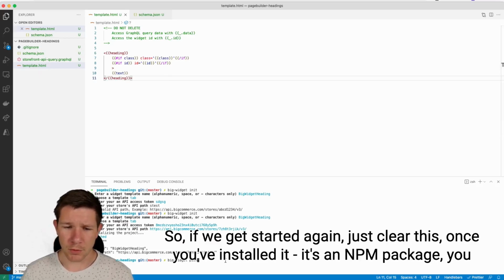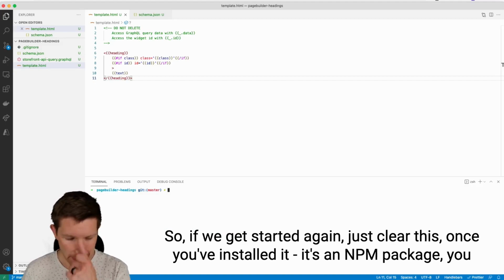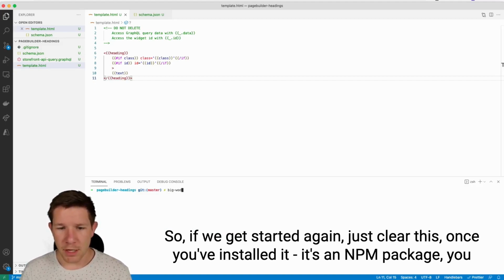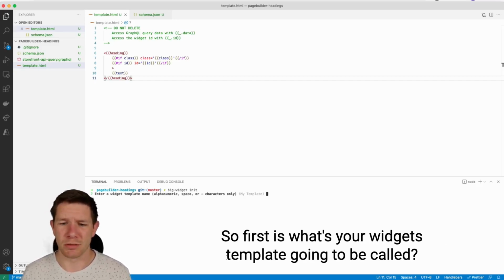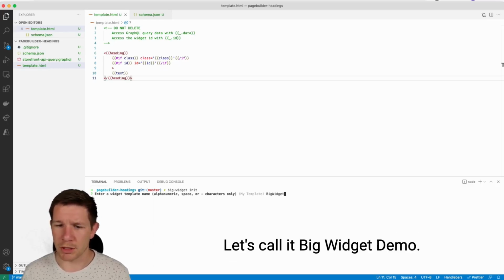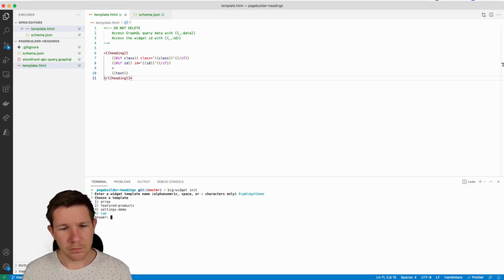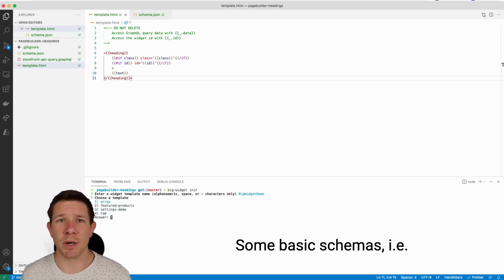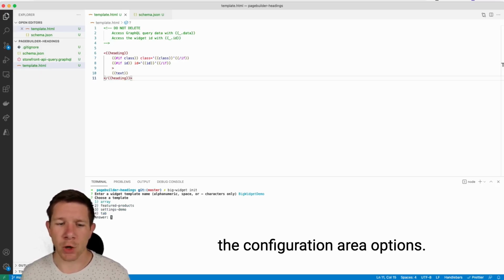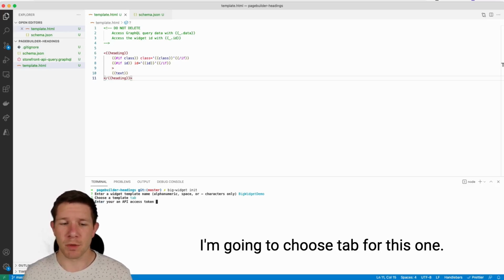So if we get started again, just clear this. Once you've installed it, it's an NPM package. You can init it, and it'll ask you a few basic questions. So first is, what's your widget template going to be called? Let's call it Big Widget Demo. And then you have a few different options for actually getting you up and running. Some basic schemas, i.e. the configuration area options. I'm going to choose tab for this one.